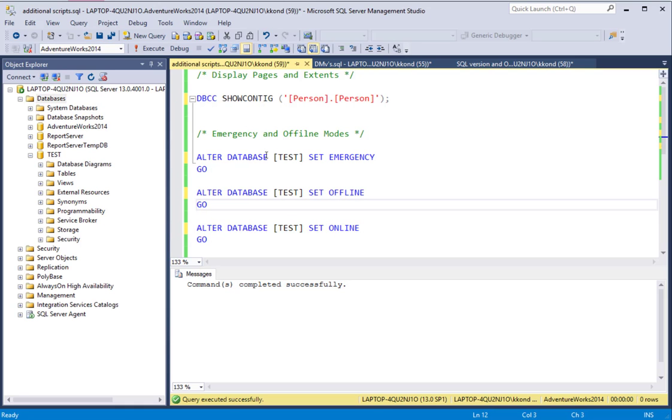So this is how the emergency mode is used if any database is corrupted: you can take that into the emergency mode, perform and resolve whatever actions you need, and then you can take that database back to online.